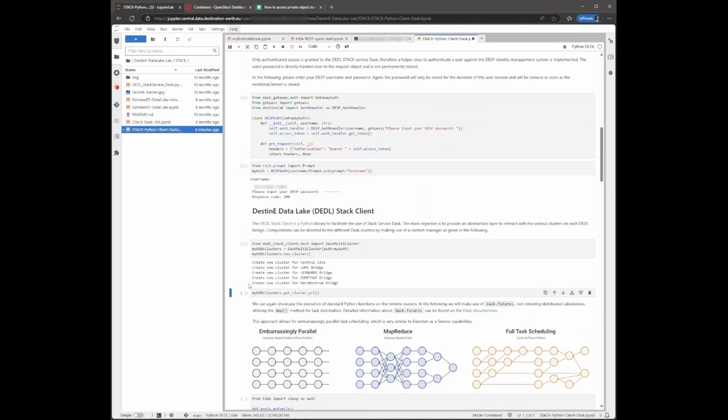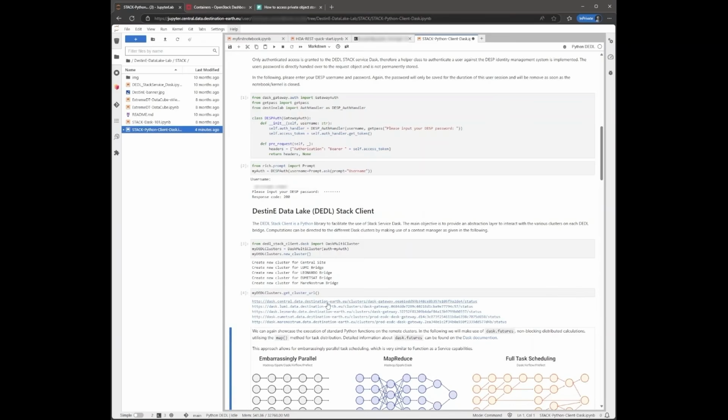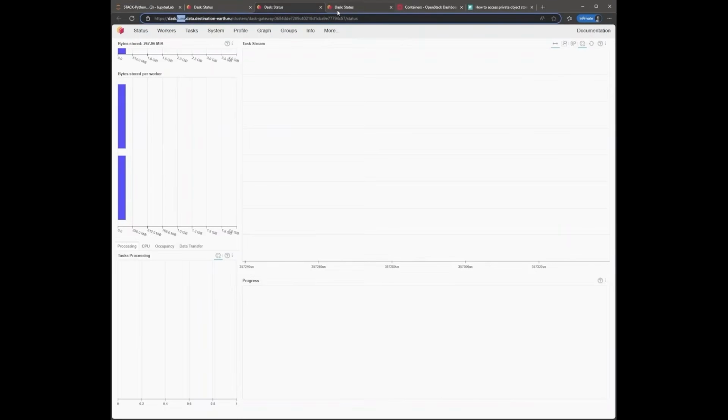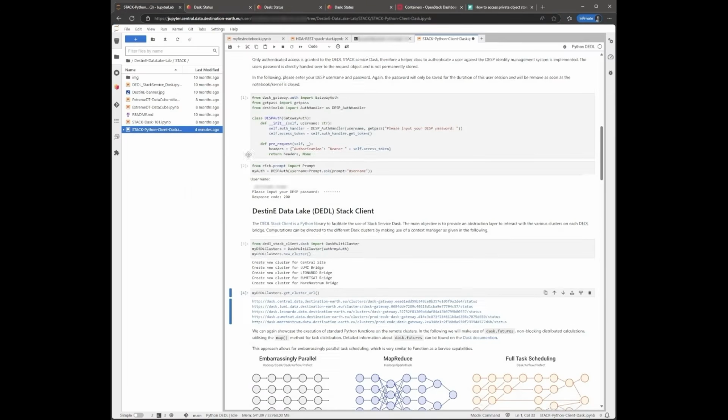We have now created 5 individual Dask clusters, which we will further utilize in the following. Running get cluster URL provides us with the URLs to the individual dashboards of the clusters to monitor the utilization of these compute resources. We can now open these dashboards by clicking the provided links. To confirm that all clusters are initiated, we can have a look at the given dashboards. We do see that each cluster has 2 workers assigned per default.